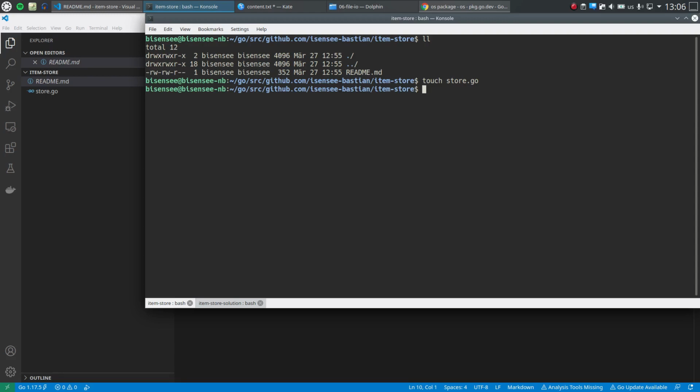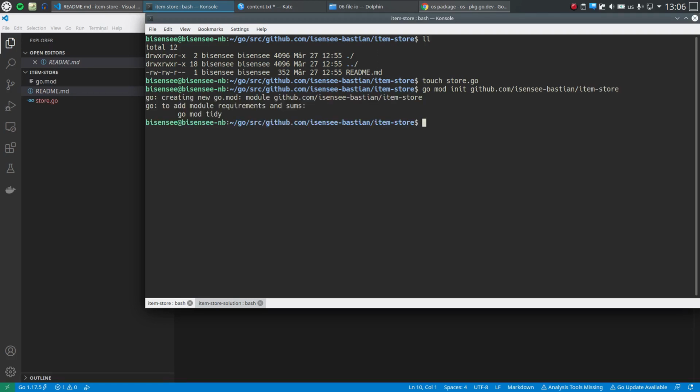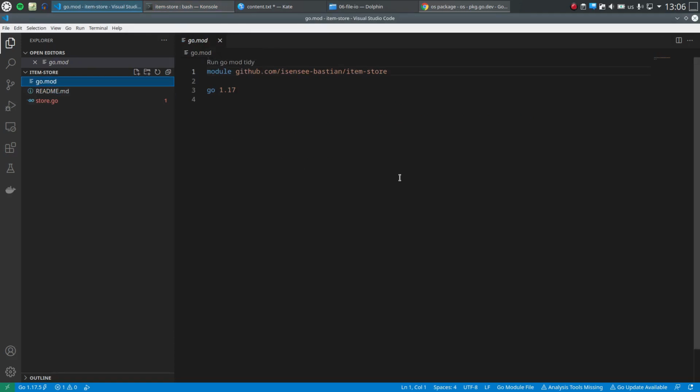Another thing that we're going to do is use the go mod init command for creating the module file. I'm going to call my module item-store. So it instructs us to call go mod tidy. Now we got this go.mod file here, which gets more important when you import external dependencies, write tests and so on, but just for completeness' sake, I do it here.